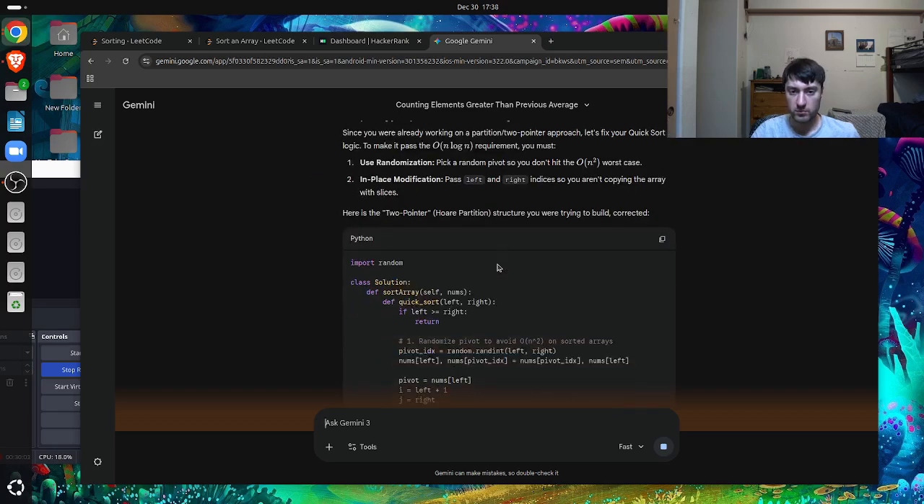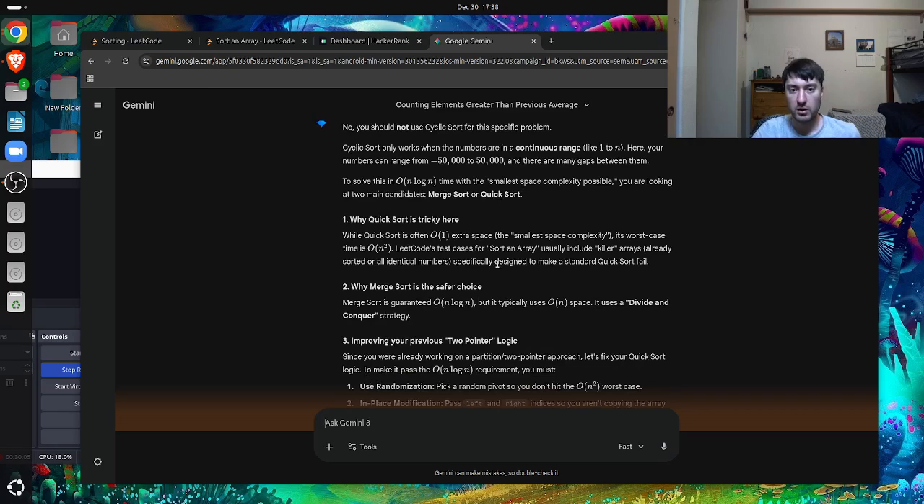Okay. But why? Cyclic sort only works when the numbers are a continuous range. I see. Okay, here the numbers can have any gaps. Okay, so cyclic sort is only if they are continuous. Okay. Why quicksort is tricky here?